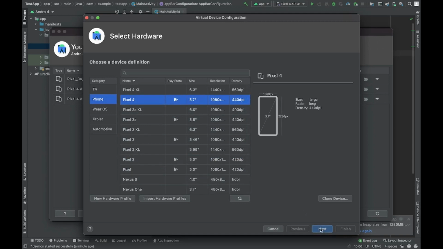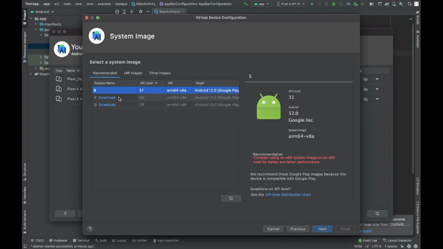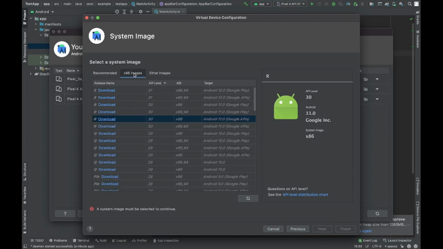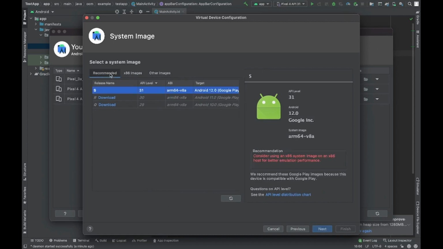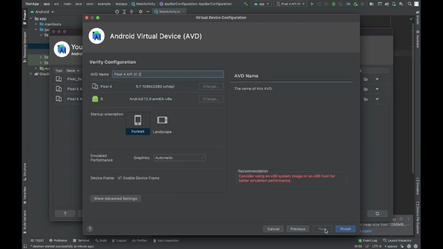So we'll click on next, and then here we have Android versions like S, R, Q, API levels, and also the architecture of the processor. Mine is an ARM M1 chip, which is based on ARM, so I'm using ARM. But if you have an Intel device, you can select anything related to x86, right? But always prefer the recommended one because those are the best for your system. Now I'll click on next.